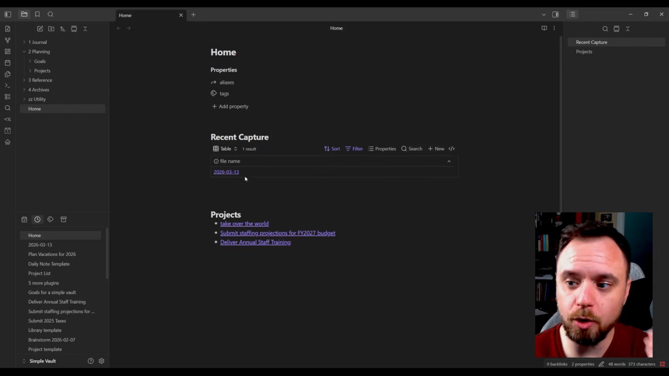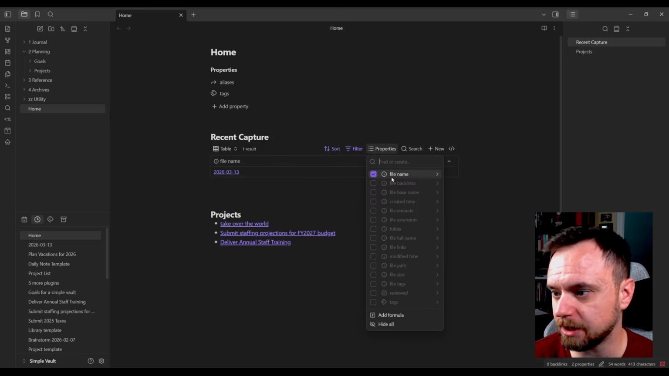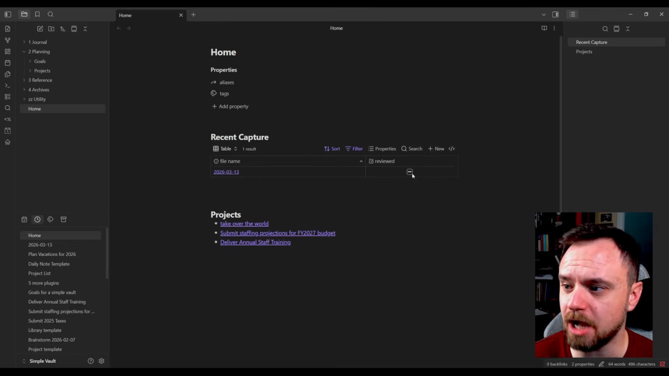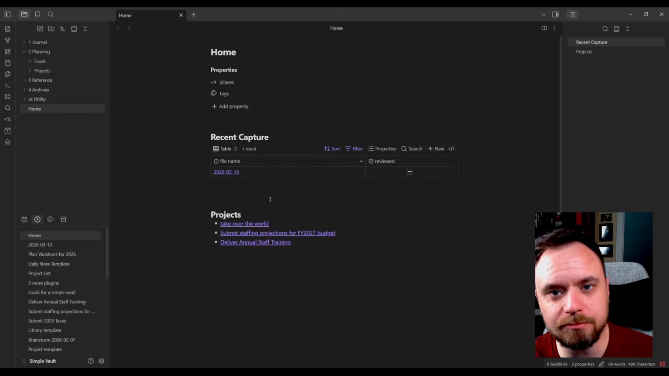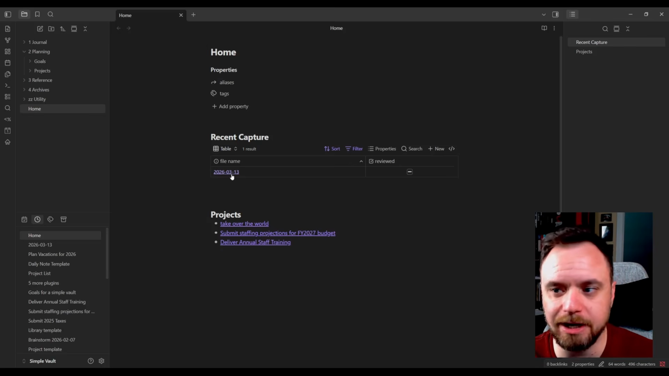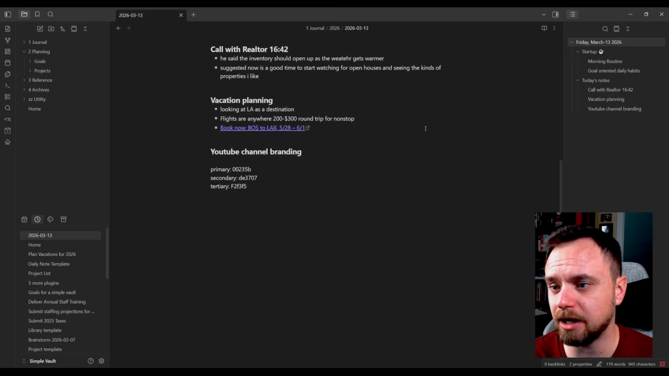So on the home page, I have a database that simply shows all of, and I failed. I did not set this up correctly. I'm supposed to also have the reviewed here. All of the daily notes that have not been checked as reviewed. And all I do with this is, I don't come to this every day, but a couple times a week, every other day or so, when I get a chance or when I see the list getting relatively long, I'll pop in here and run through it.